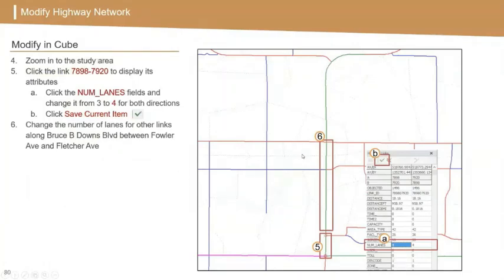Okay, for your highway network, zoom into the study area. On the left, it will be University Mall, and this node in the middle will be the TAZ307 centroid node. And here, the road within the rectangle between 5 and 6 would be the Bruce B. Downs Boulevard from Fowler Avenue to Fletcher Avenue. You'll see the color here is green, and in our predefined VPR file, the green means 3 lanes each direction, so that's 6 lanes total. And we want to modify it to 4 lanes each direction, 8 lanes total.